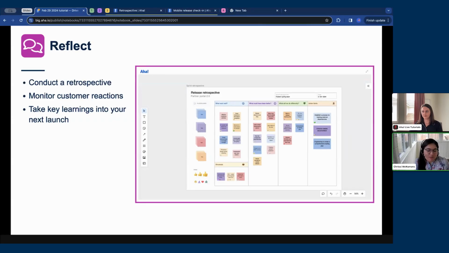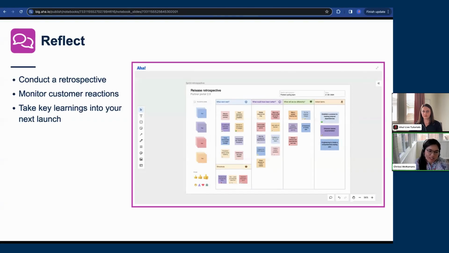For many teams, this comes in the form of a retrospective, which I'm sure is familiar to a lot of you. This is when you'll discuss what went well, what could have been better, and what we are going to be doing differently next time. This will really help you understand how the release process went and give you some ideas on how you can adapt going forward.